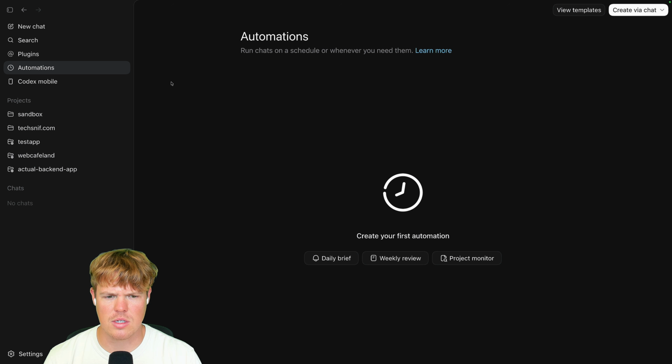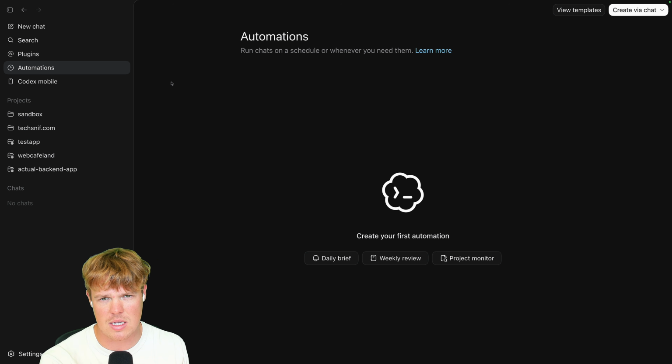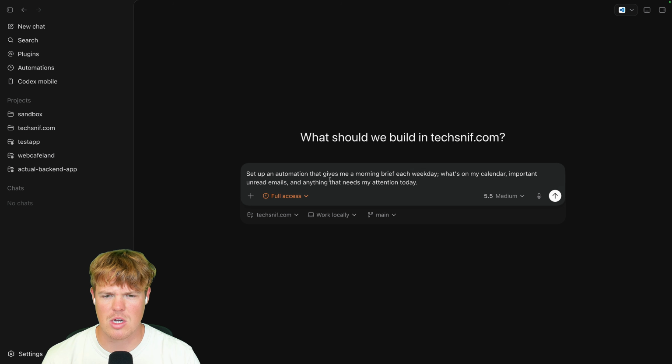Jumping over to automations, this is a little bit more for advanced workflow. To give you an example, this would be like if I create an application and I submitted some new code, this would be called a PR, pull request. We could create an automation where it would check the code and make sure there's no AI slop. On top of that, you can notice that there are things called cron jobs, or to put it simply, every day at 7 a.m. PST, do something. For example, we can create a daily brief, right? Set up an automation that gives me a morning brief each weekday, what's on my calendar, important unread emails, and everything of that nature.